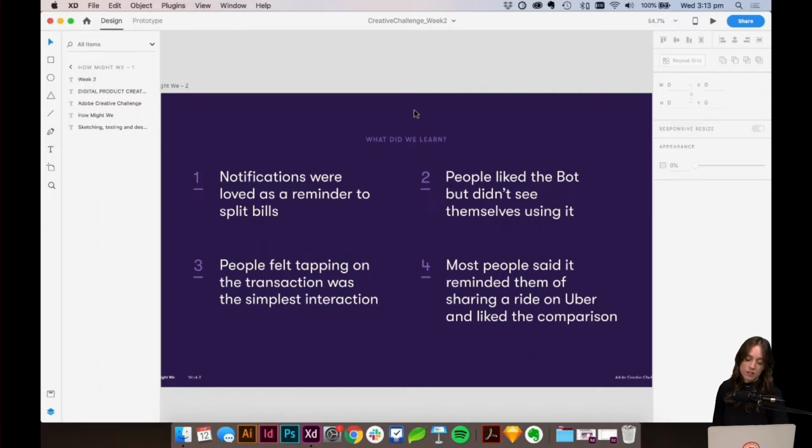And I thought this was interesting. Most people said it reminded them of sharing a ride on Uber, and they liked that comparison. The reason I wanted to highlight that was because when we go into the next phase of developing this idea, we probably will start to draw on a few behaviours and patterns that are really familiar to us in other apps.